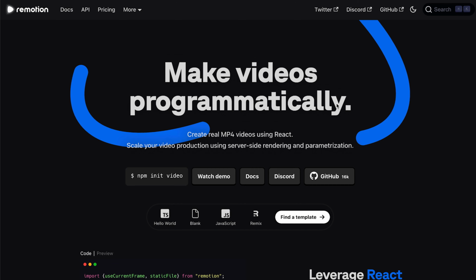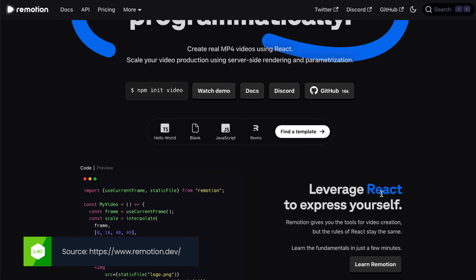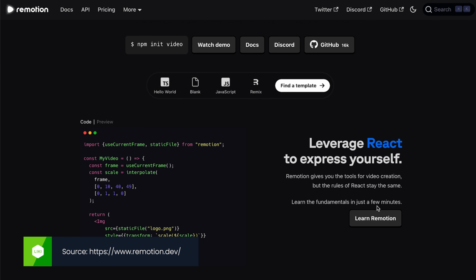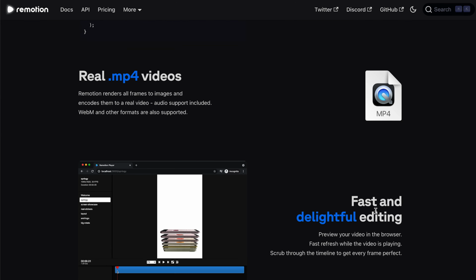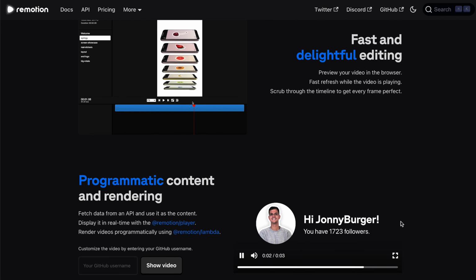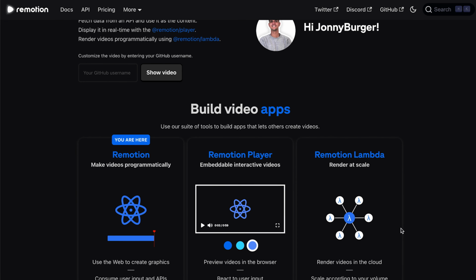Remotion simplifies the video creation process by rendering each frame as images and seamlessly encoding them into a full-fledged video, complete with audio support. It even supports popular formats like WebM. The editing experience is fast and delightful, allowing you to preview your video directly in the browser. You can also make adjustments on the fly with real-time refresh when the video is playing. Effortlessly scrub through the timeline to ensure each frame is absolutely perfect.